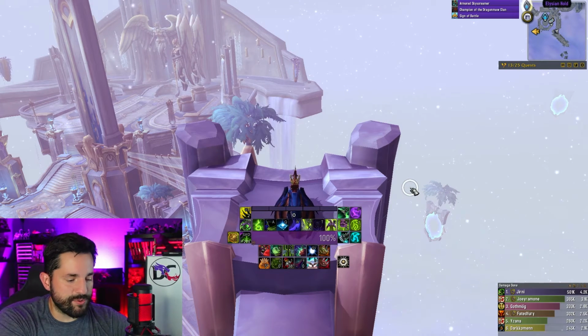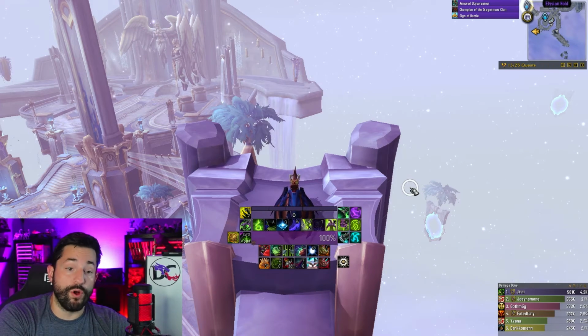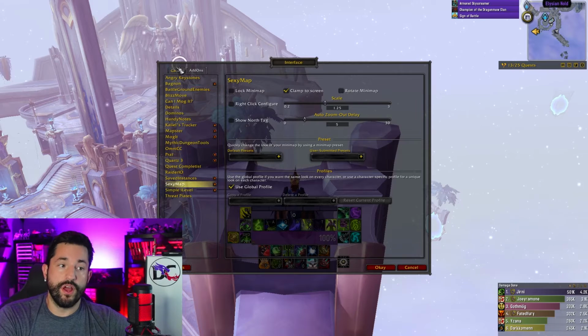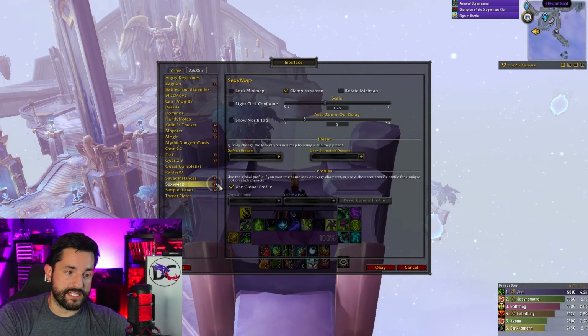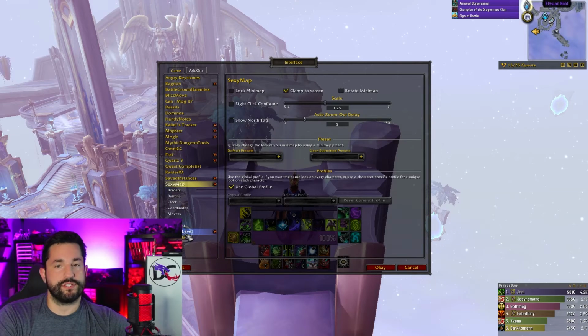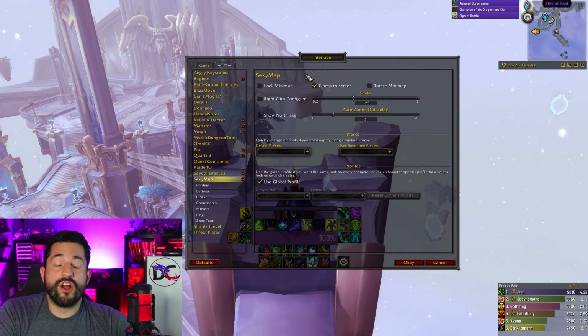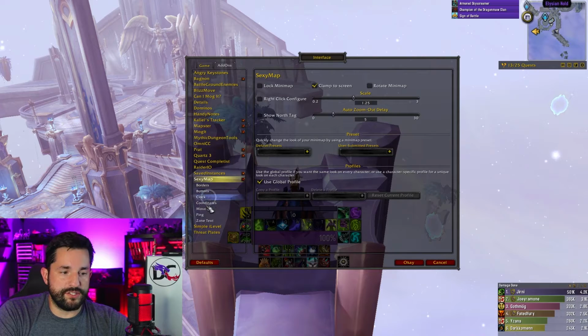So to get into setting this up, we're typing in /SexyMap, one word, and it pulls up the interface for it. Or you can go to your actual interface, go to add-ons, and it's going to be right here, SexyMap. Press the plus sign. We have all the options here for what we're diving into. There are a ton of options here that I'm going to get into in a second.